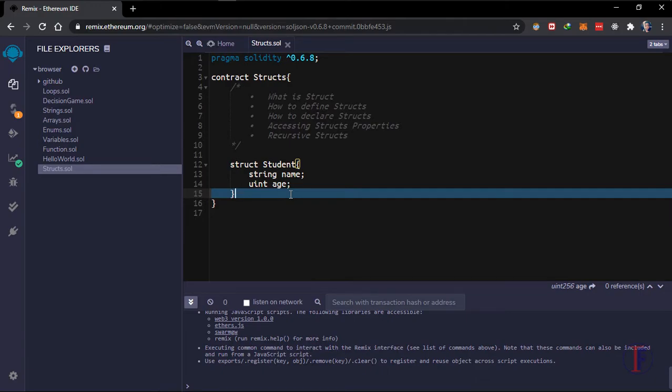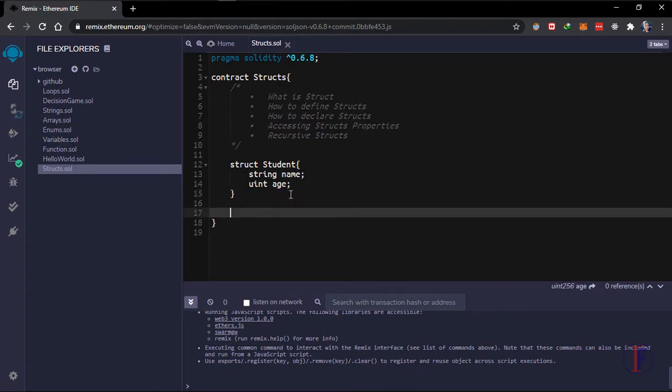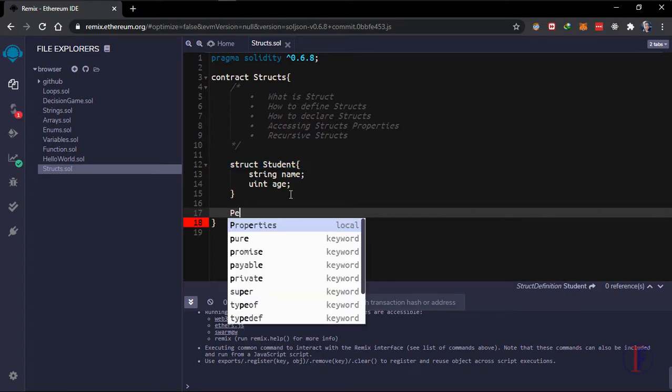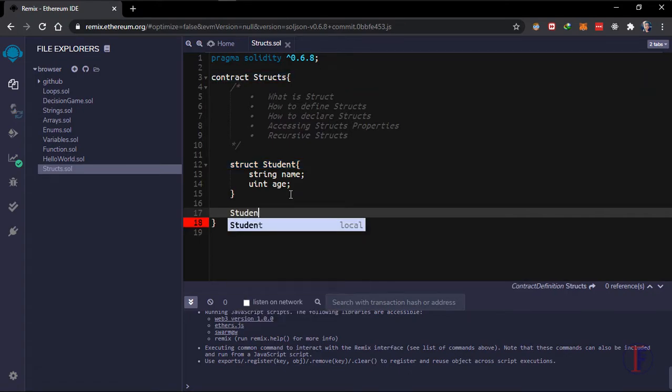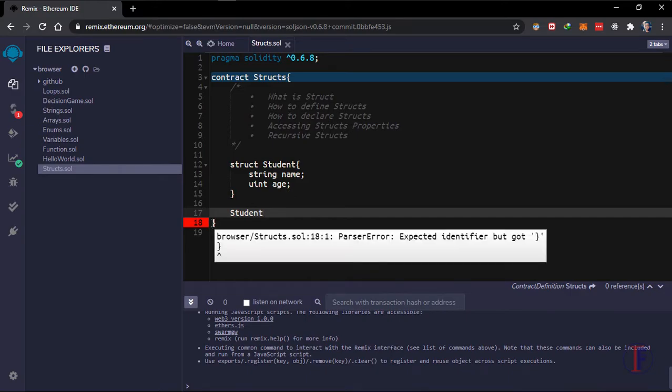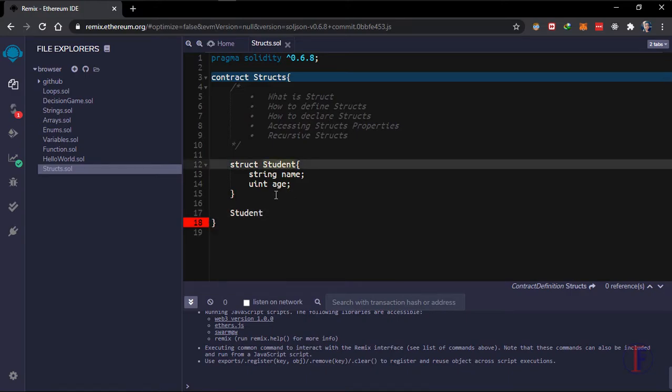We defined the Student struct, but how do we make use of it? We'll go to declaring a struct. There are three ways of declaring a struct in Solidity. The first way is known as the conventional or the methodic way. The methodic way is a process whereby you declare a variable and initialize it in a method. So we'll declare a variable, and the data type of this variable will be our struct data type.